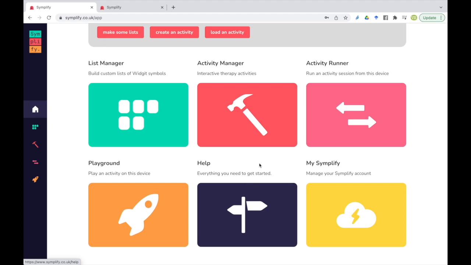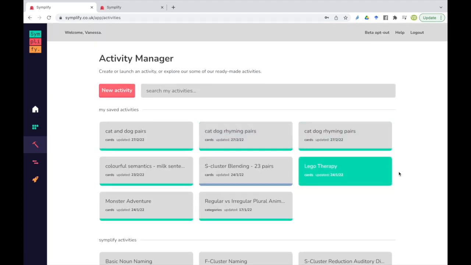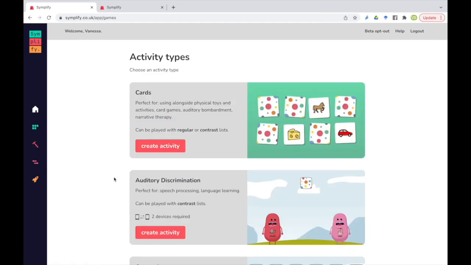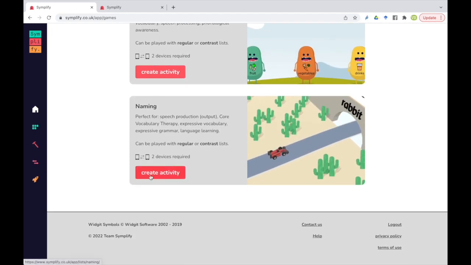Okay, so that just leaves me to show you our new game, which I'm also very excited about. I actually used this with a few clients when it was in early sort of production, when we were first experimenting with it, and it was really well received. I had some little people that just loved it and found it really good fun, so hopefully you'll find the same. So if we go to new activity and scroll down the bottom to naming.